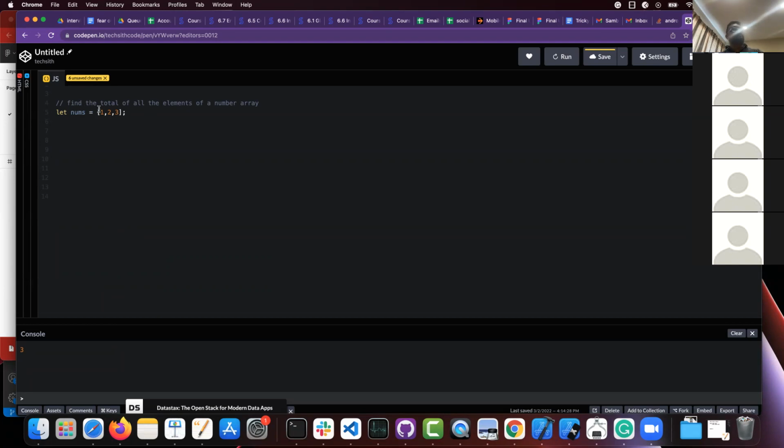So visually, I already know what the total would be, which is 1 plus 2 plus 3. So I know the total is 6, right? Okay. How do I find this using a function? So again, there are multiple ways to do this.